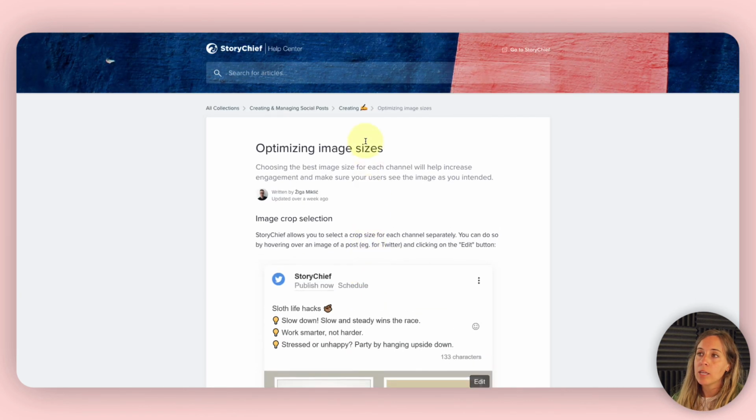I can send you this help article if you want to, and you can have a look. But if you have some more troubles with this, you can also contact us through the chat, and we can have a look individually at the specific image or the specific way of working that you have.